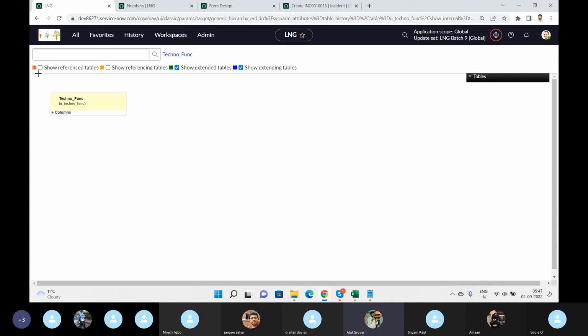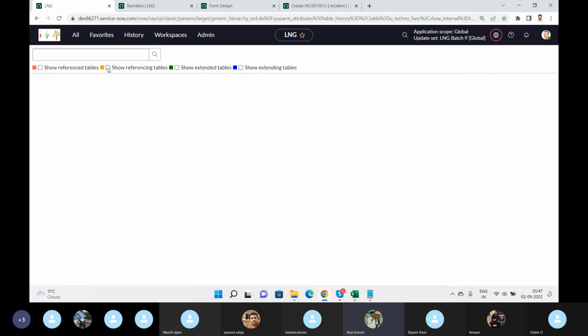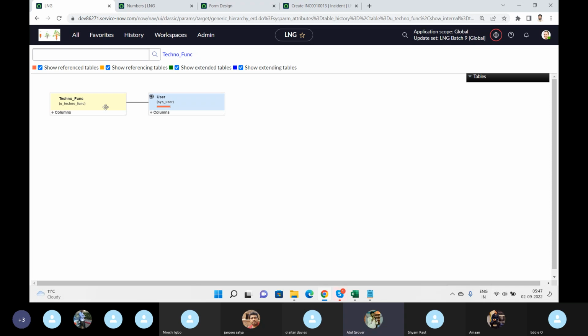Am I using any reference table? Yes, it's saying you're using the user table. Am I showing any referencing table? Or has this table been referenced by any other one? No, because we have a very small table, right? So we can see only this much.